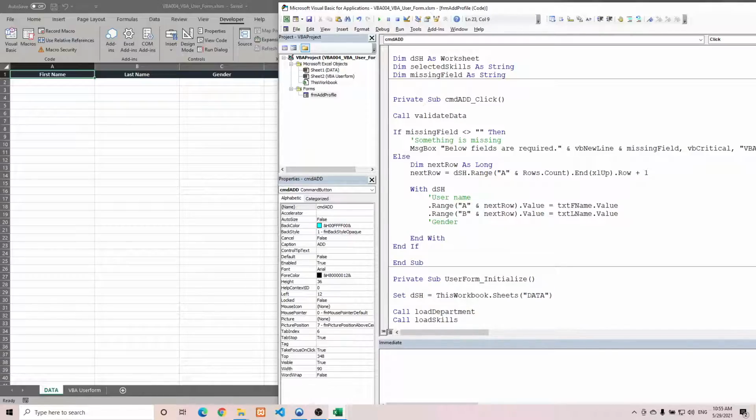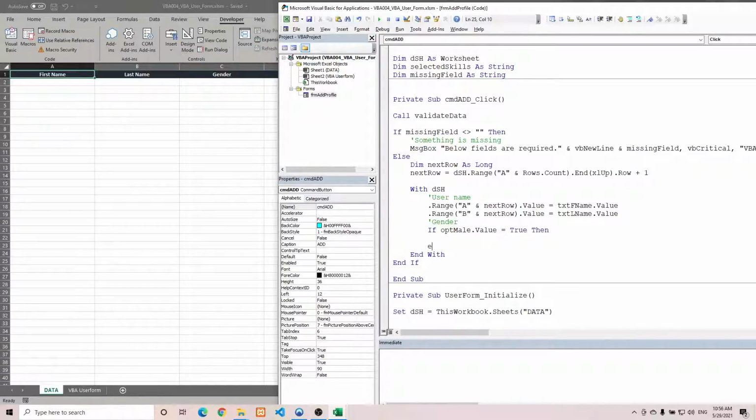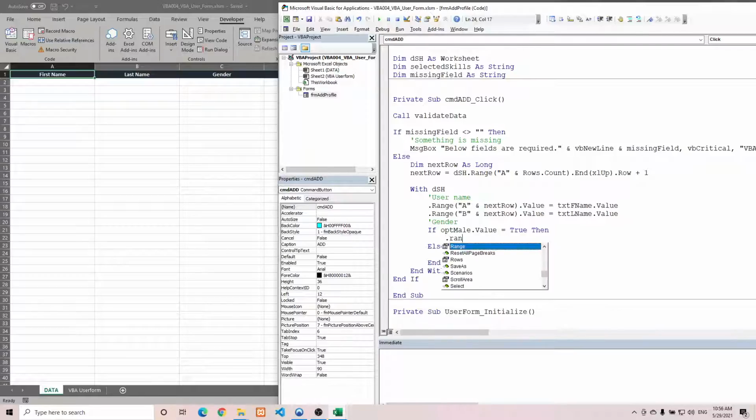For the gender we need to use an if condition, like if optMale.Value is equals to True, then, if it's equals to True, meaning that Range C, Range C and next row .Value should be equals to Male, else, meaning it should be equals to Female.